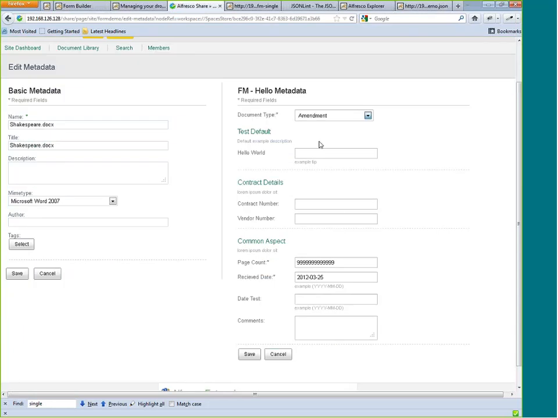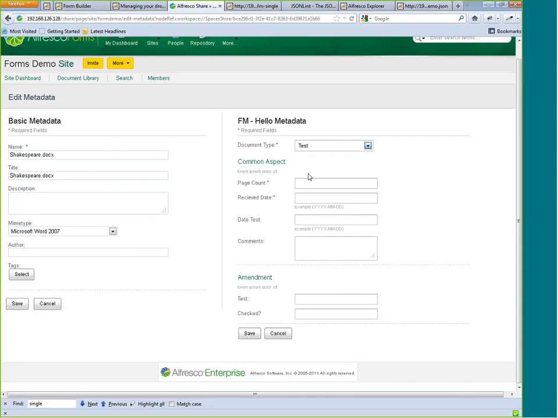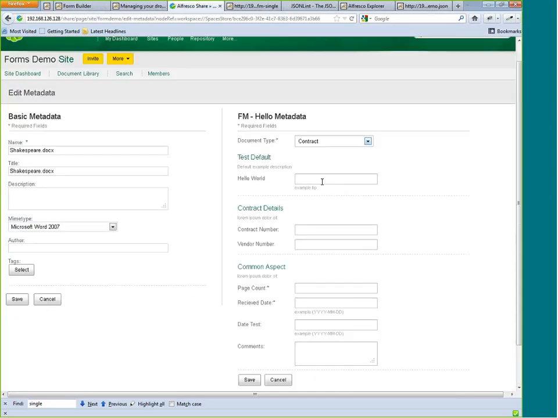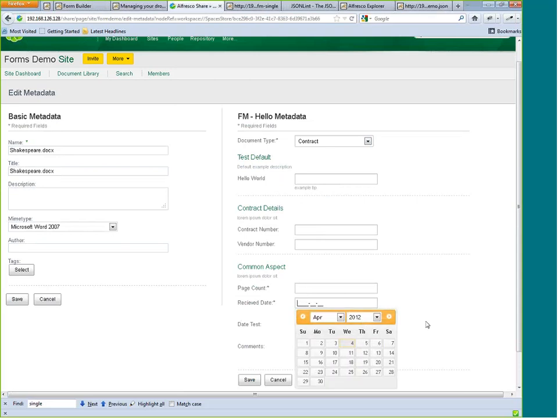You can see that if I change this document type, I get these different collections of aspects. The nice thing is you've got all of your different usability stuff in there. You've got your tips, your validation for things like input masks, and you can see here that I can't enter anything else but those characters. And you've got things like date pickers that you can piggyback off jQuery, which is kind of nice. So let me stop you there.